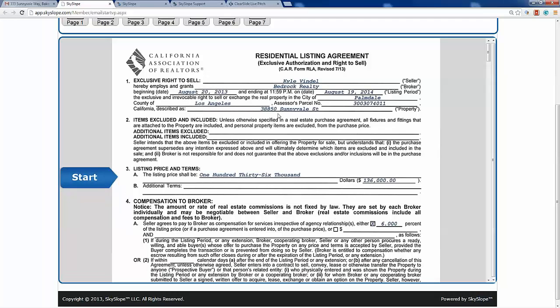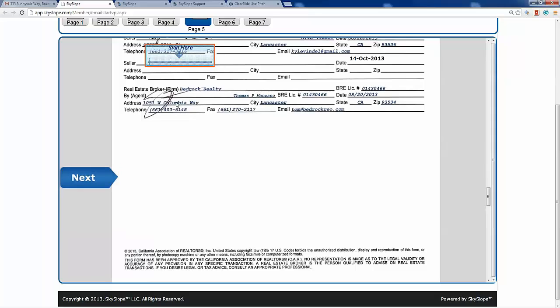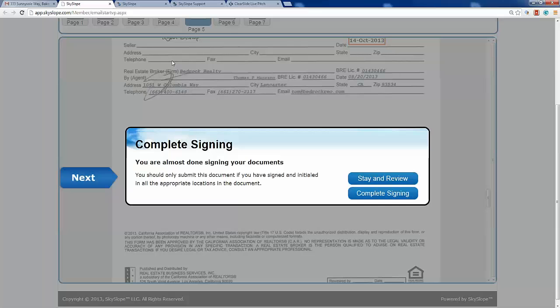That's going to take me into the listing. And I'm going to click on Start right here. And it's going to take me all the way down to that page 5 where I added that signature block, and I'll click there to sign. And then once I'm done, I will click on Complete right here.